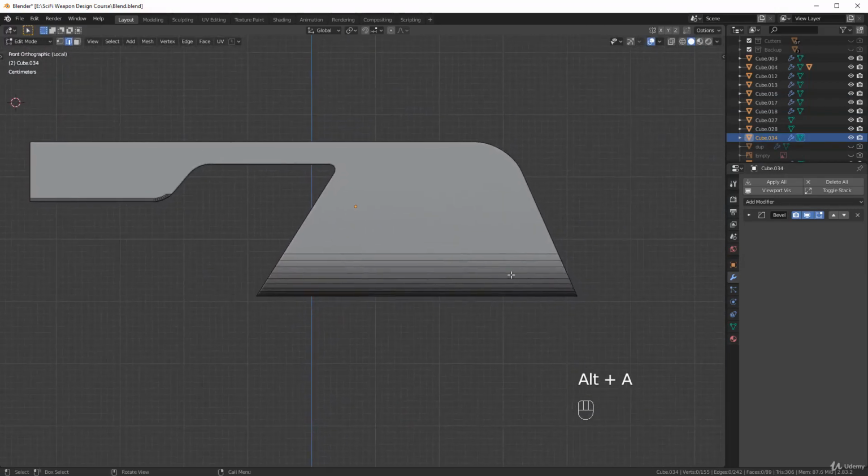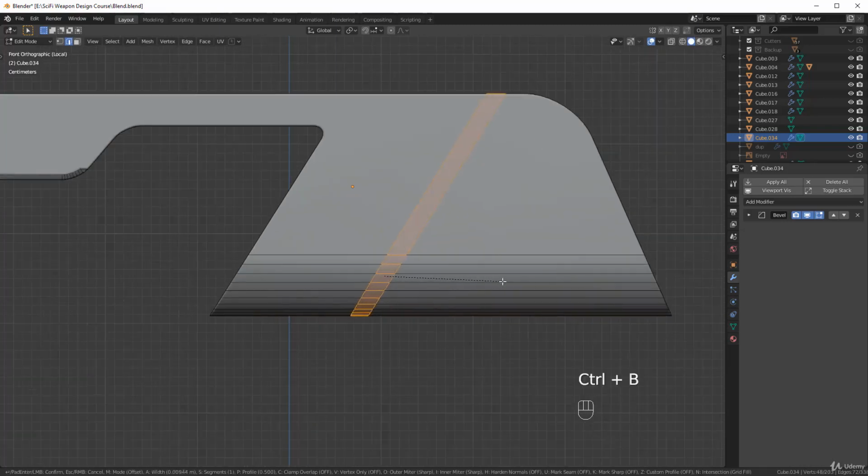Now what I think I'm going to do is run a knife cut through here. So K, Z, click and press enter. And I'm just going to go ahead and press Control B, give this a nice bevel. Maybe something like that will be okay.